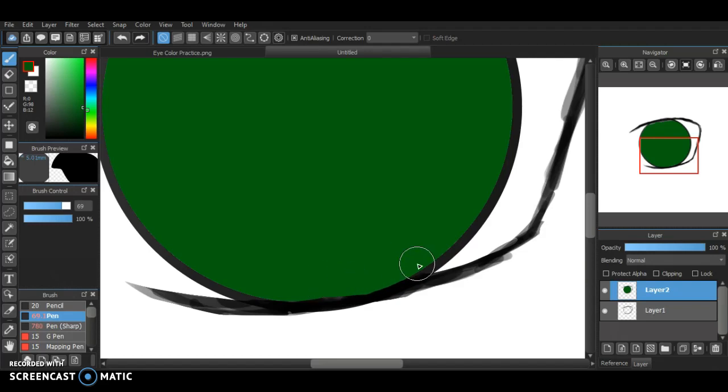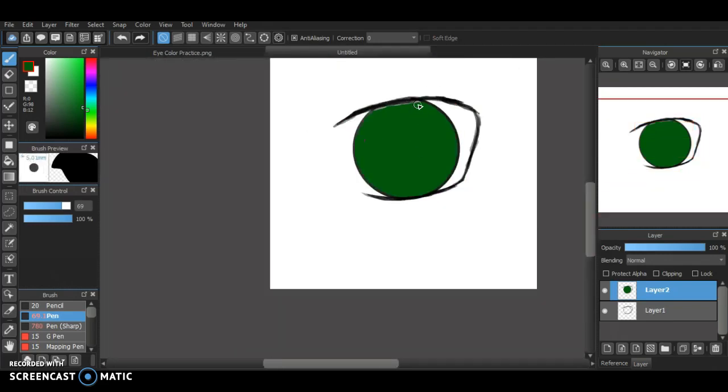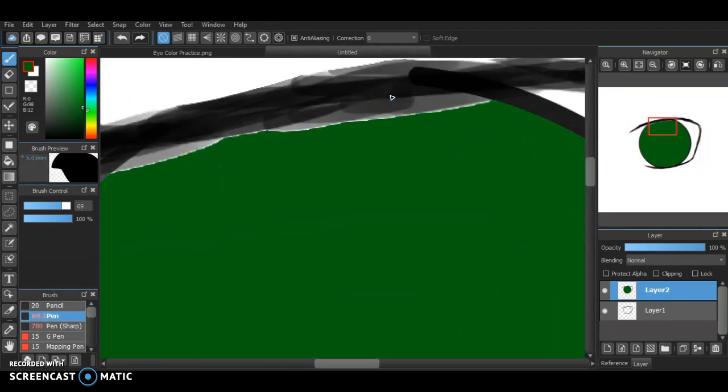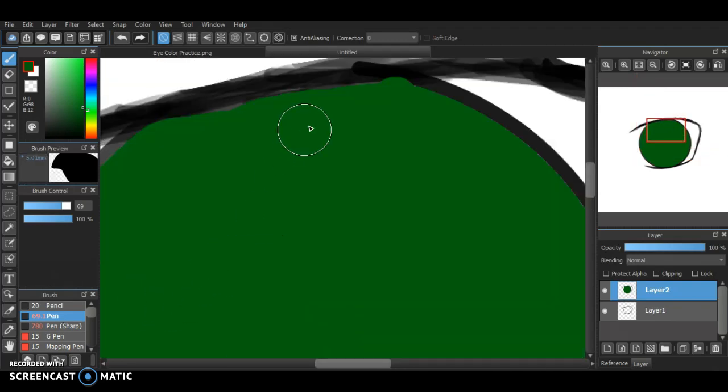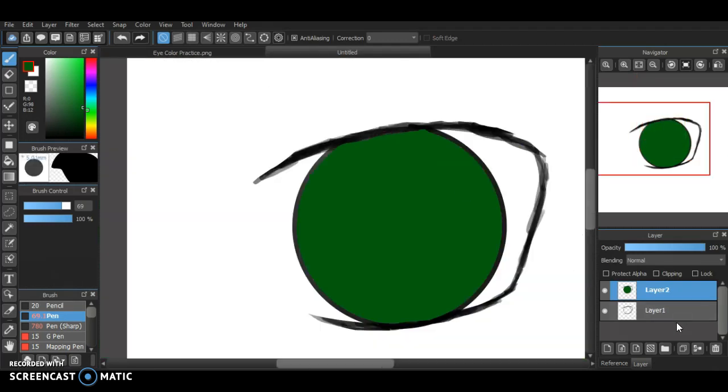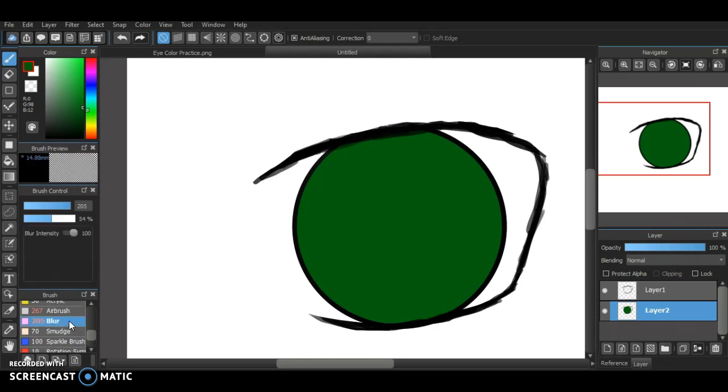Now, I will be cleaning this up a bit later, but I do also use the blur tool. The tools I use, like the brushes I use for this, are the blur tool, the eraser, the pencil tool, and the pen. And you will see in a moment why I use blur. I do enjoy using blur a lot. It's very helpful.